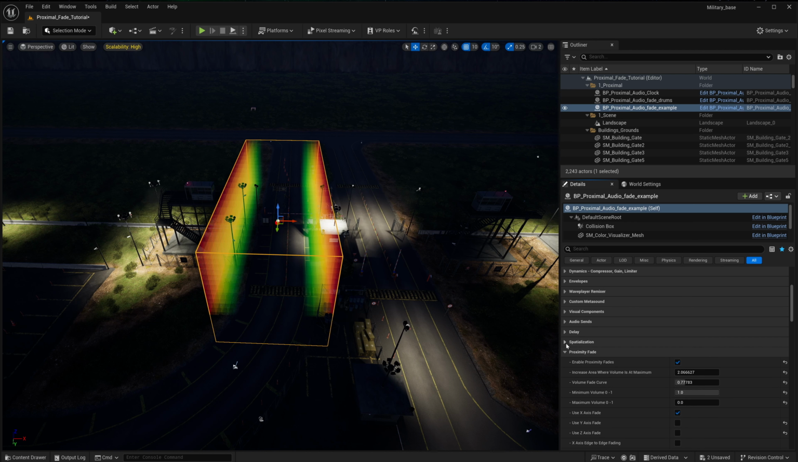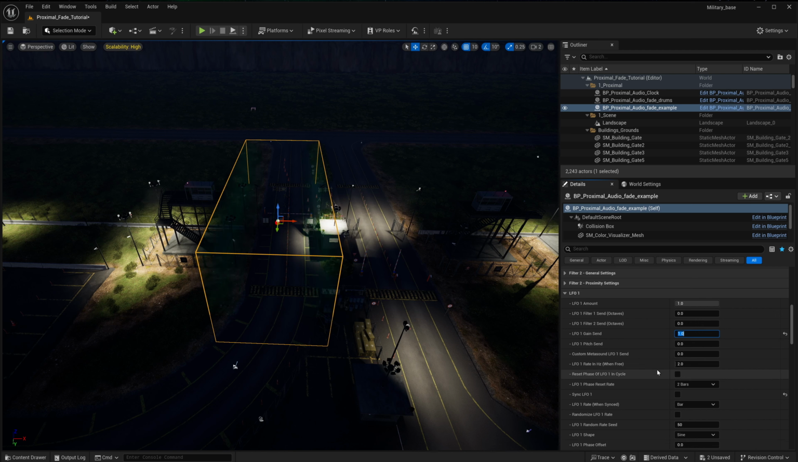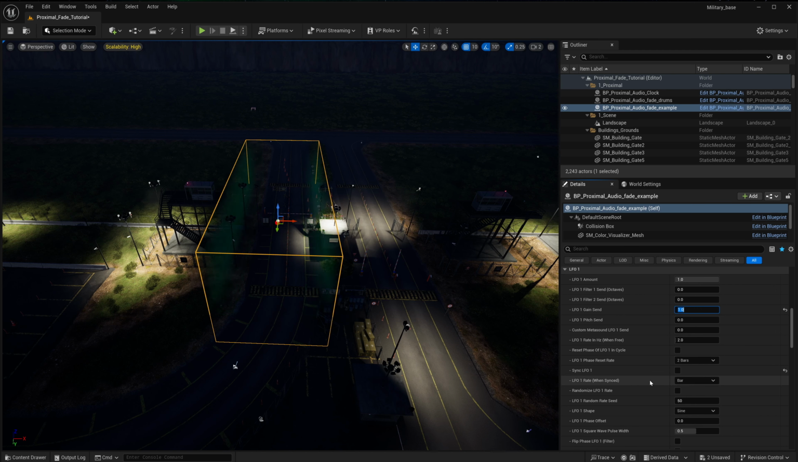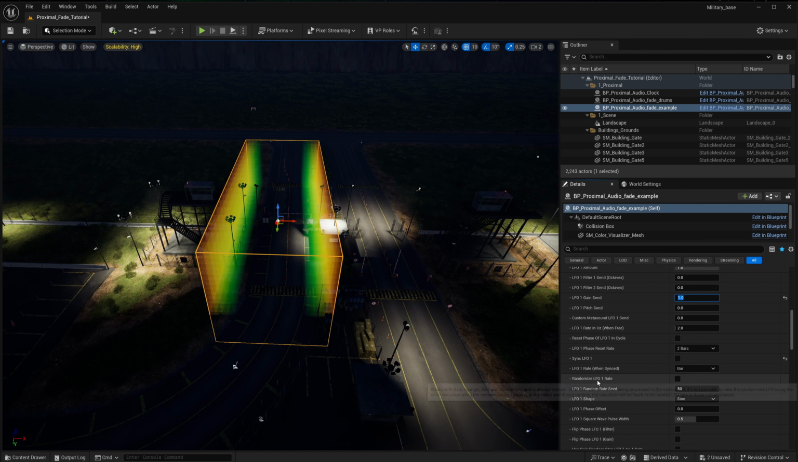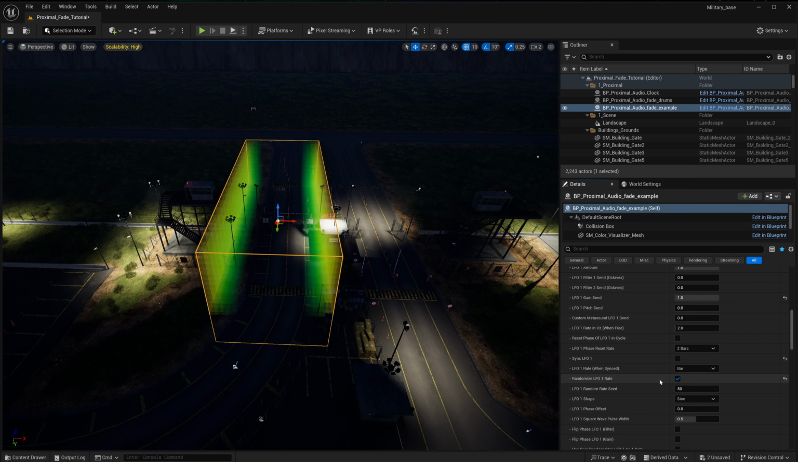So if I come down to where we've got LFOs, LFO1, I'm going to send LFO1 to the gain, and I've unticked sync LFO1, and we're going to click this one, randomize LFO1 rate. Okay, we're not going to see the randomization while we're in the editor because it requires the MetaSound to be running in order to show that. But if we were to click play now, we should be able to see it.